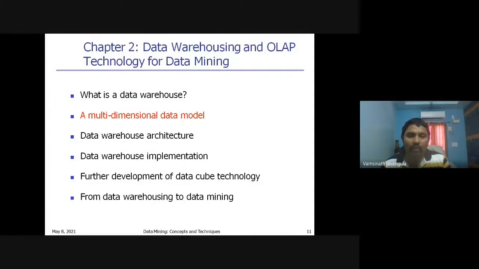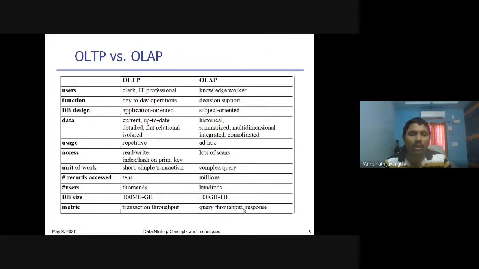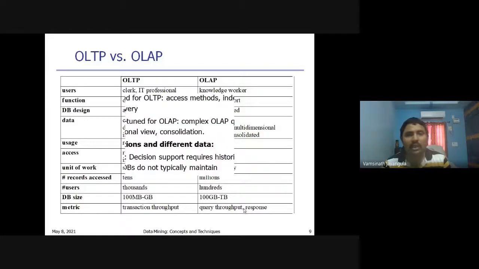Warehouse. Then after that, we had discussed what the properties of a data warehouse are. And also after that, we discussed what the difference between OLTP and OLAP is. These are the topics we discussed in the last class.